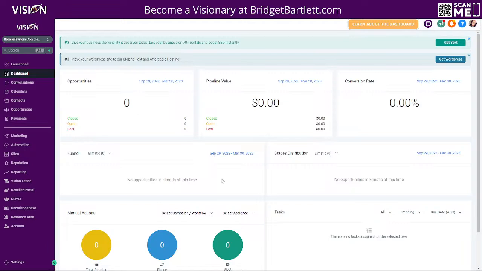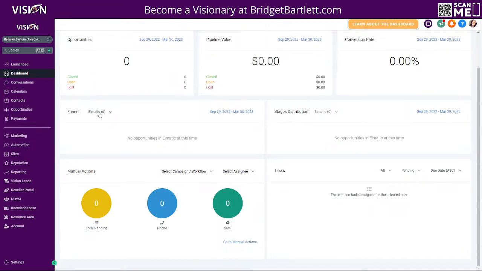So we have on the dashboard here, and you'll see on the left-hand side, you just click dashboard, and you'll see that once you set up your opportunities, you will see them on your dashboard here. So we have the opportunities that are closed, open, and lost. We have the pipeline value, and then we have the conversion rate as well. You can also sort through your opportunities, for example, this one here, and even the stages inside.